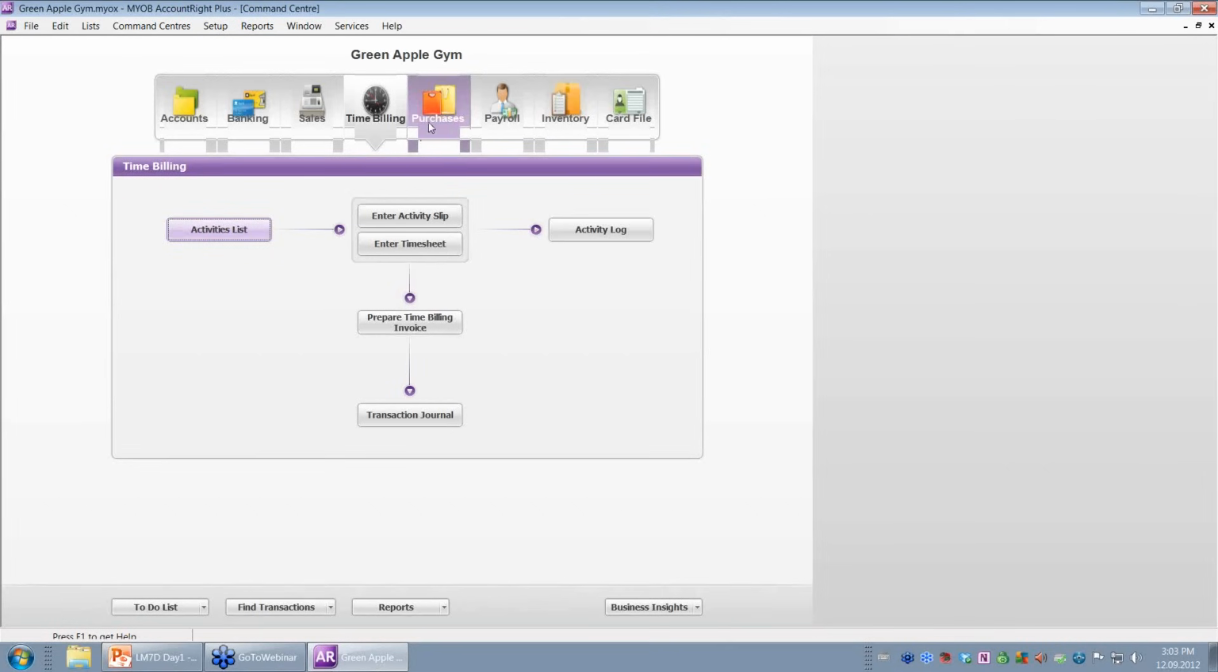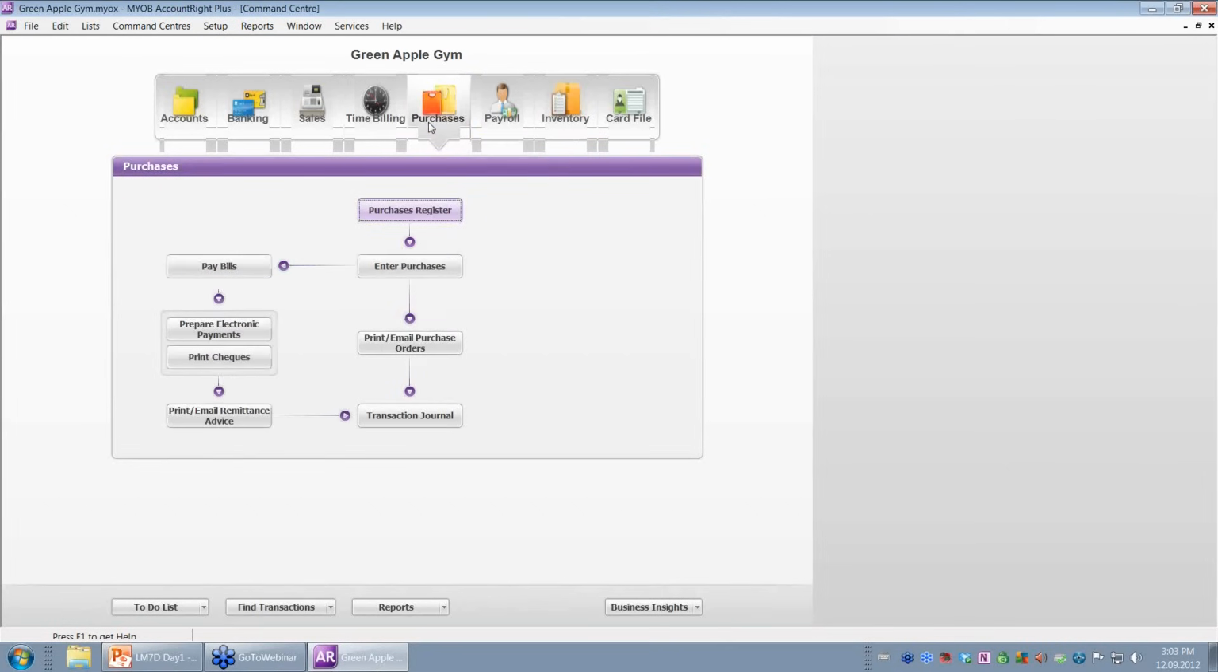The next command center is the purchases command center. And you'll see the purchases flow chart here. It's very much a mirror image of what happened in sales. The area is used for tracking purchases that are being processed on an accrual accounting basis. Purchases can be entered as a quote, an order or a bill, and the payments owing can be monitored. Okay? Purchases will be explored more on day 4.